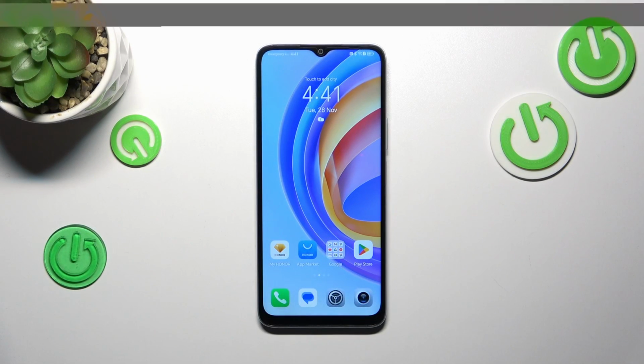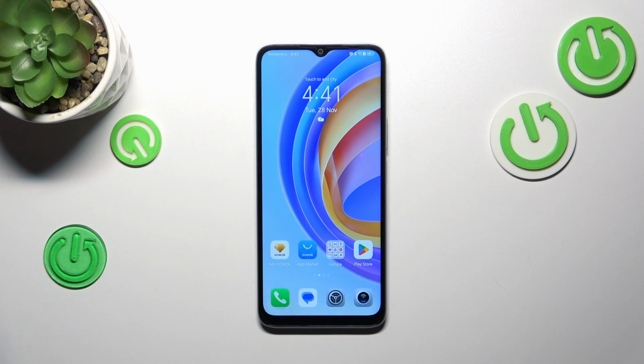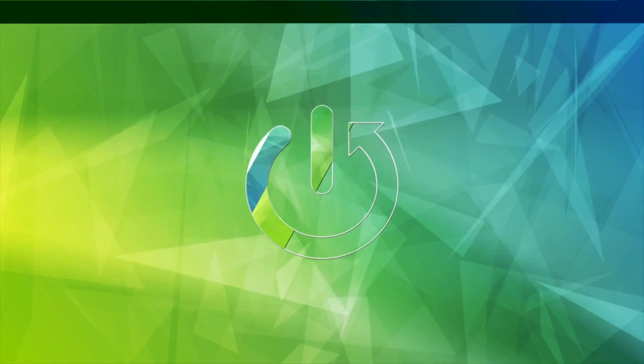Hi everyone, in front of me I've got HONOR X6A and let me share with you how to allow unknown sources on this device.